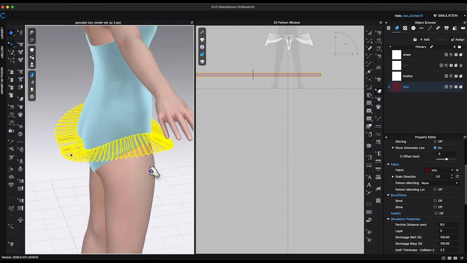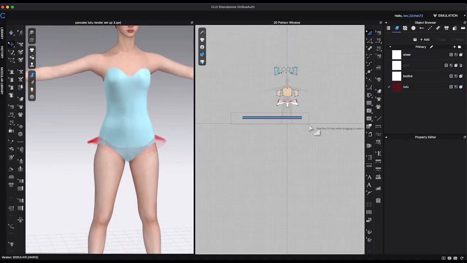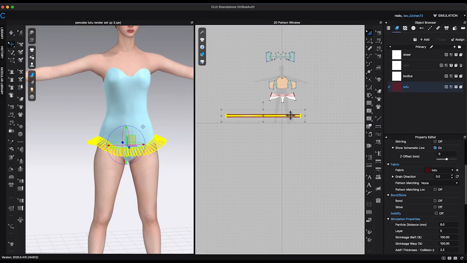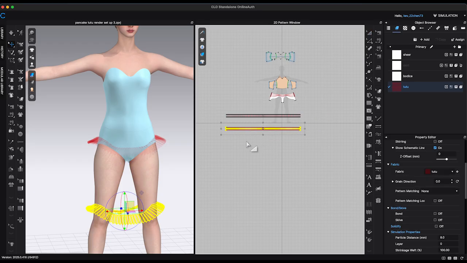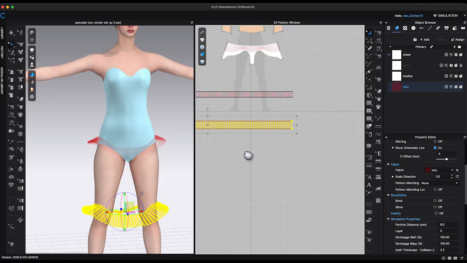Once the first layer is complete, the rest are easier. To create the second layer, simply duplicate the tutu pattern. For each tutu layer, I will gradually increase the width and the length. You can resize the piece with the Transform Pattern tool.